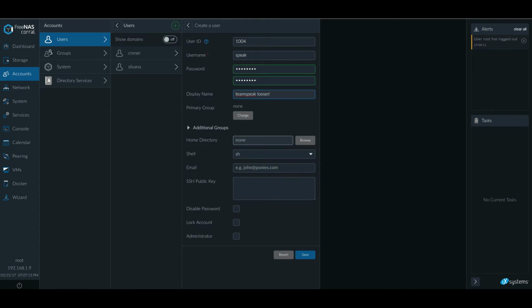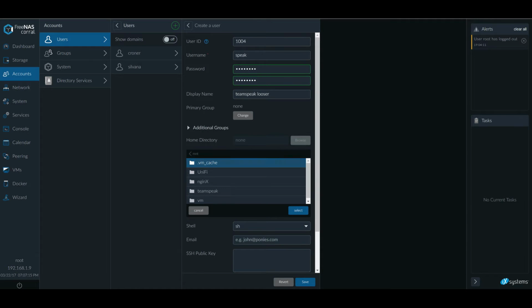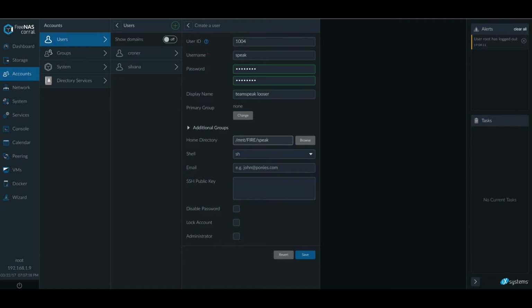All right, I'm not going to bother with any of this except this. Take note of this, okay? This is going to be the home directory. I purposely made it on the drive where I have all my Docker and VMs. This is the mount folder going from root, and this is the name of the volume and the name of the folder that's assigned to this user. Make sure you copy that. This is going to go in our config of TeamSpeak. So take note of that. Take note of this UID and click save.